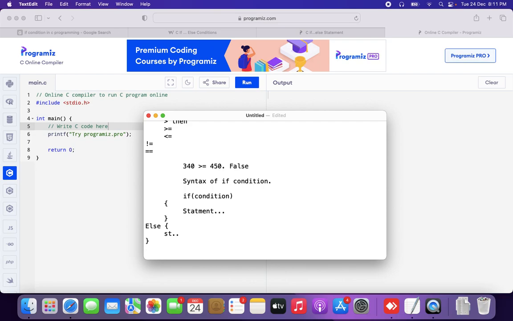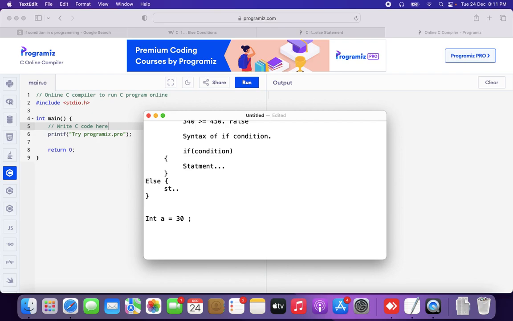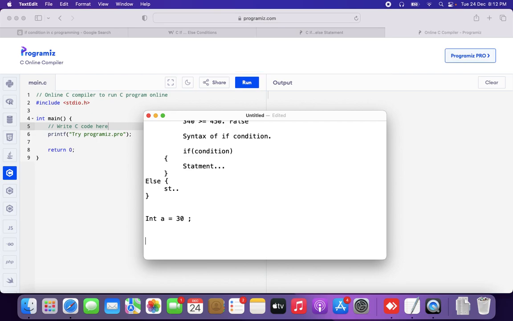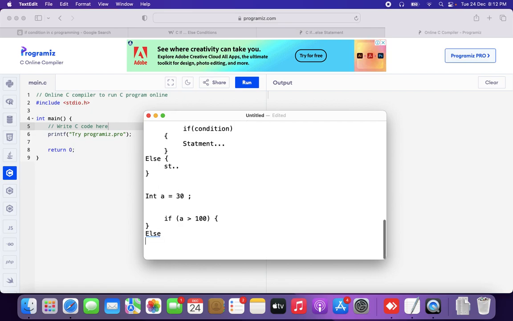Let's take a simple example. Suppose I have an integer a that has the number 30. Now I want to check whether the number is lesser than 100 or not. So how do I write that? I write if the value of a is greater than 100. That's my condition, which may be true or false. So I write the first block for true, then in else I write the block for false.